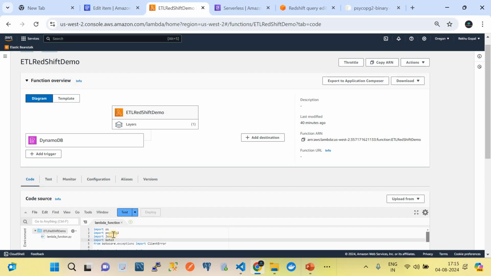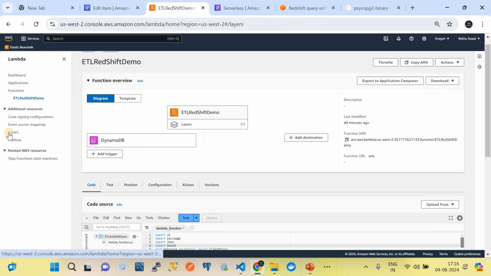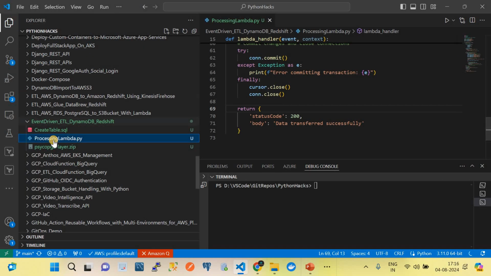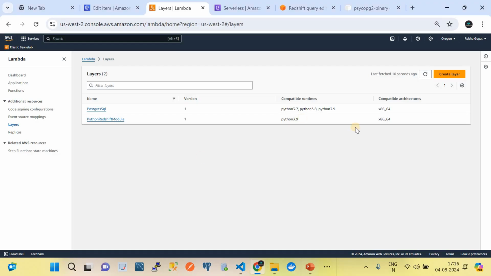Since we are using the PostgreSQL module for Python, we need to create a Lambda layer. To create a Lambda layer, you can go to the Lambda layer section and create one for Python version 3.9. Don't worry, I have kept the zip file through which you can create a Lambda layer. Download this Lambda layer zip file and use it as it is. But remember that you need to use version 3.9, because this module supports only the 3.9 runtime.